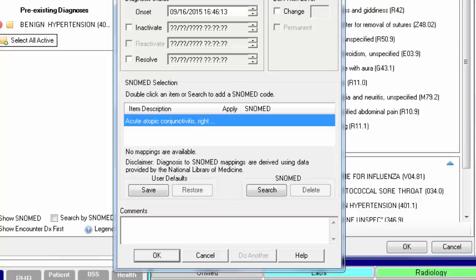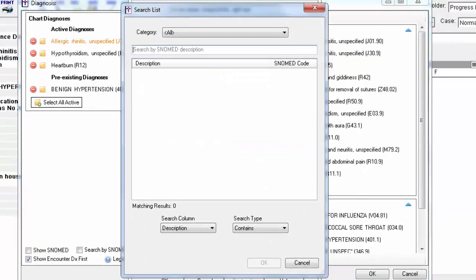To attach a SNOMED, click Search. If the dialog is blank when you open it, start by selecting the applicable category to search by. Your options are All or National Library of Medicine Suggested Mappings.